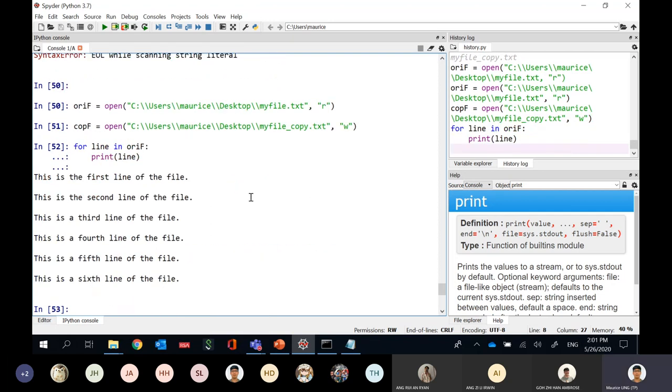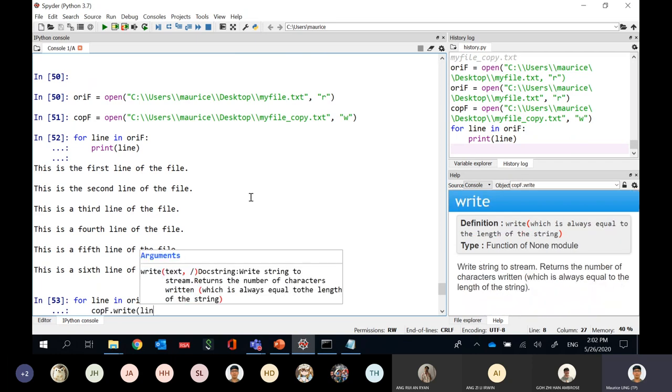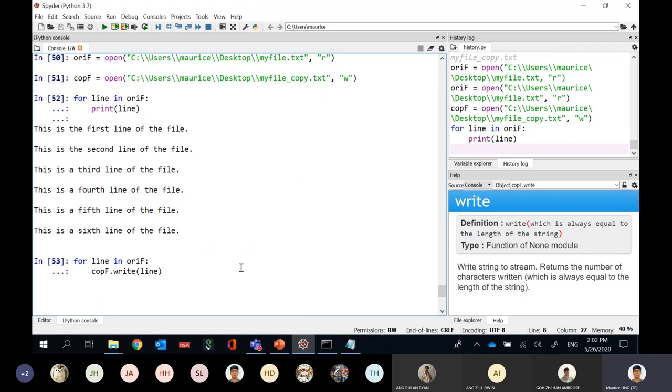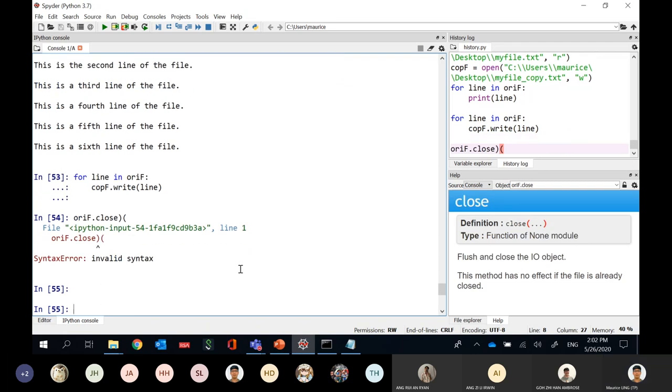So I can repeat the same old process. Instead of printing out the lines, I will write into the copy file, and write the lines back again. Then after that, I close both files.